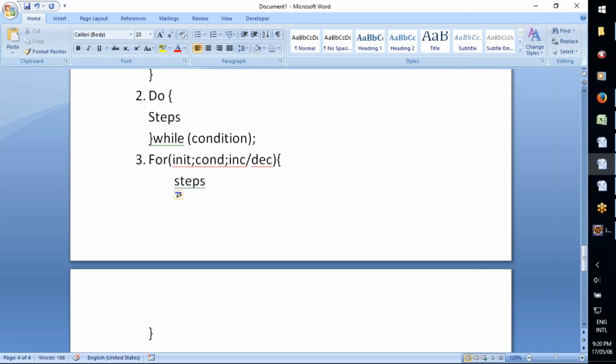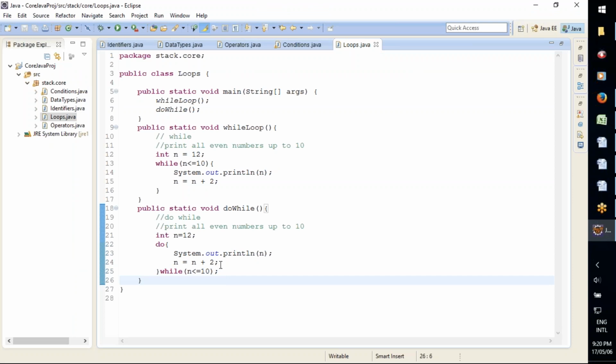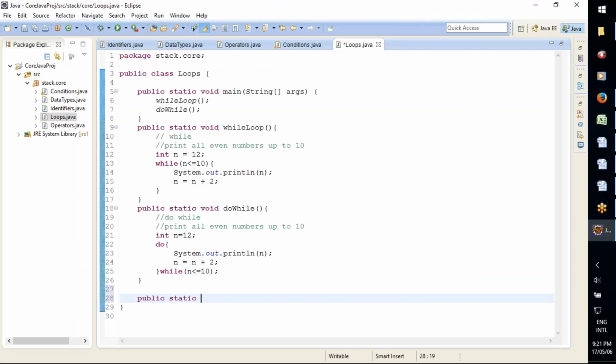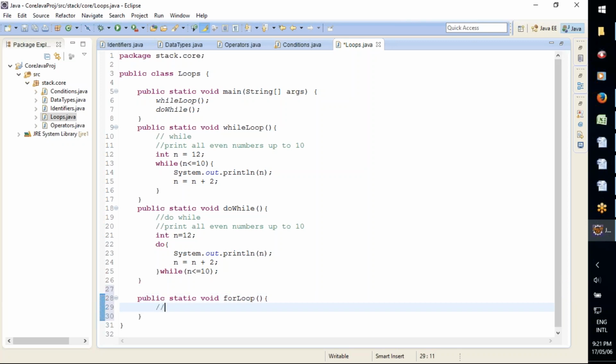Got it? So this is how the for loop should be defined. Now let us see one example with for loop. I'm going to define another method, public static void forLoop. Okay, that is the method.